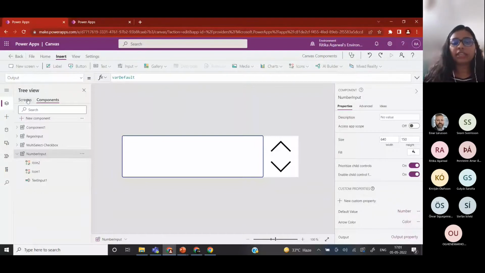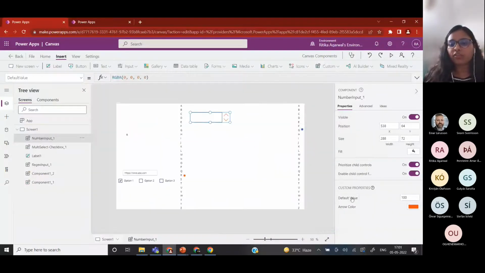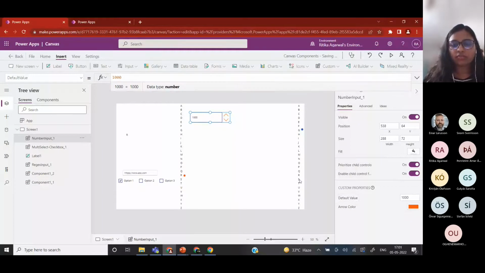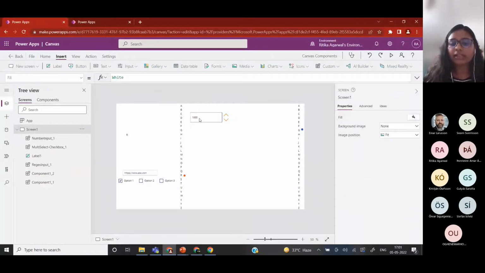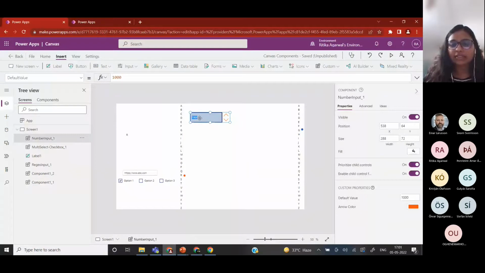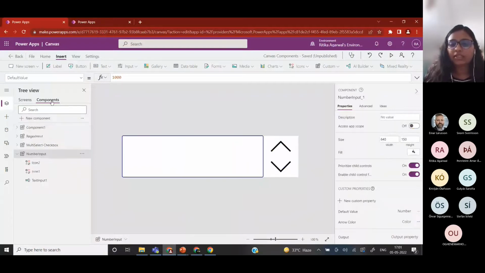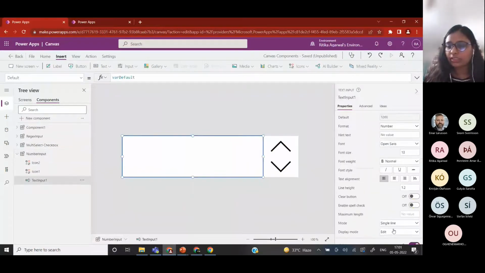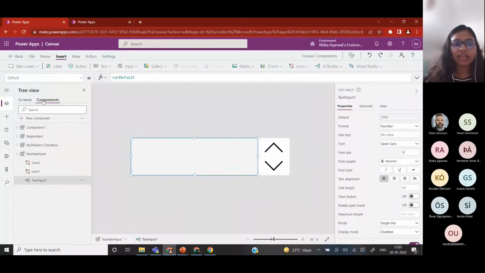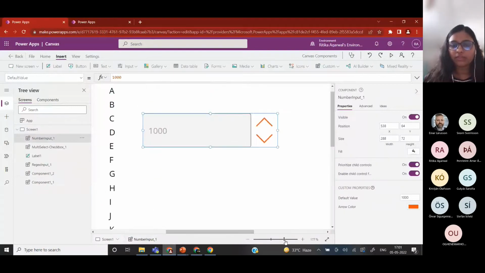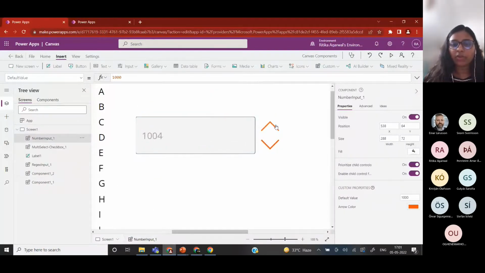Let's go back to the screen and see. For the default value, I want 1000. So see, 1000 is entered here. And currently this is editable, but I can make it disabled. So here, the display mode is disabled. If I come back here to my screen now, and let me zoom a little bit. If I click on the above arrow, it is increasing that number. If I click on the bottom arrow, it's decreasing that number. That's what we wanted, right?